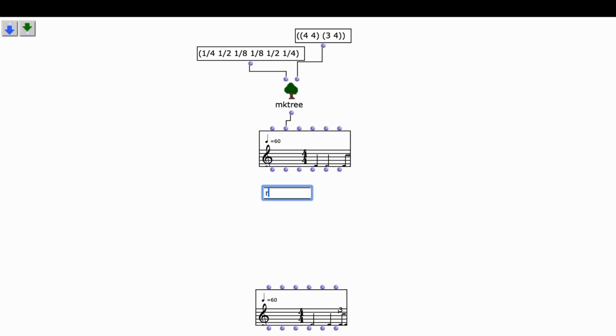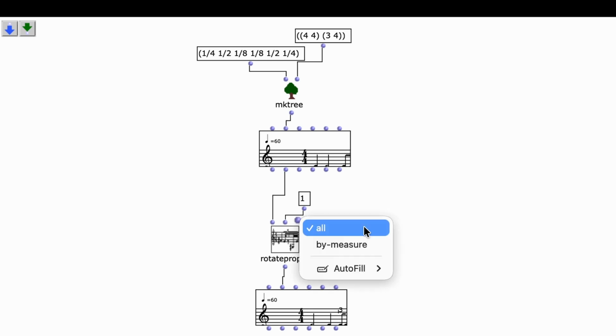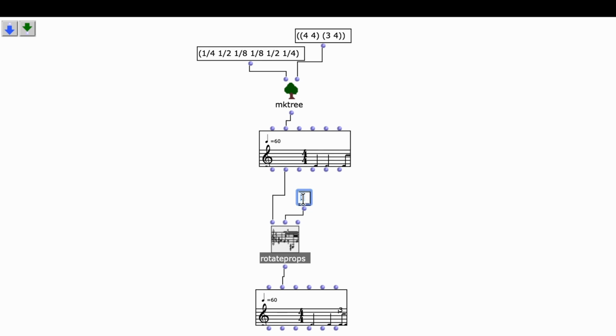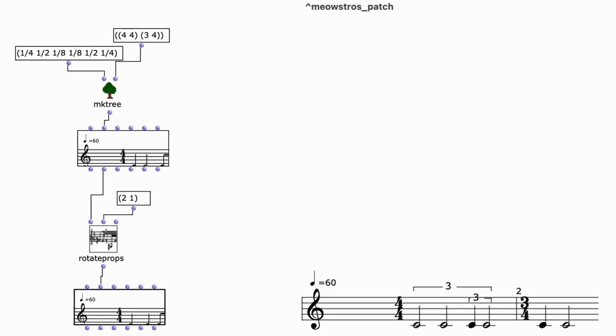There is also a separate rotate props function. Like rotate tree, we should connect an existing rhythm tree to its first inlet and specify by how many positions we want to rotate via its second inlet. It also has an optional third inlet, which we'll add using the greater than symbol. That lets us choose whether we want to rotate all or by measure. The default all mode replicates props mode of the rotate tree function, rotating inner proportions across the entire rhythm tree. But by measure lets us apply the rotation independently to each measure.